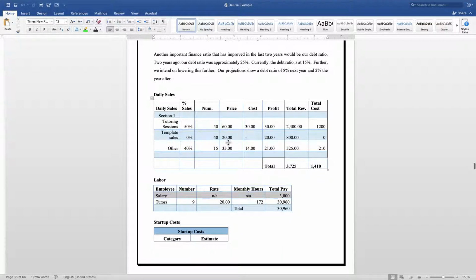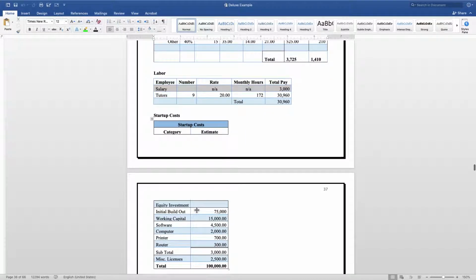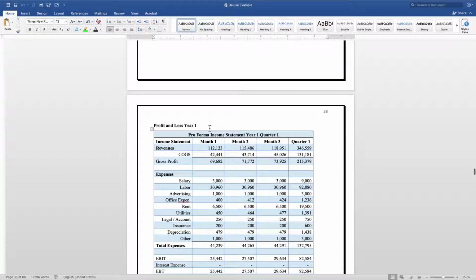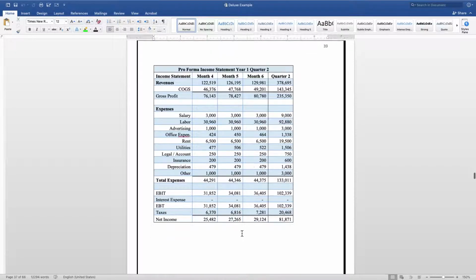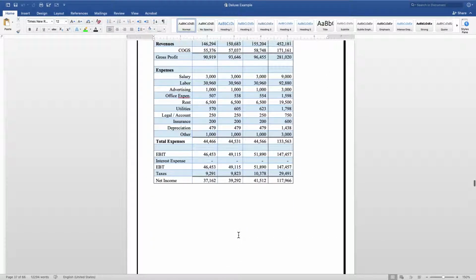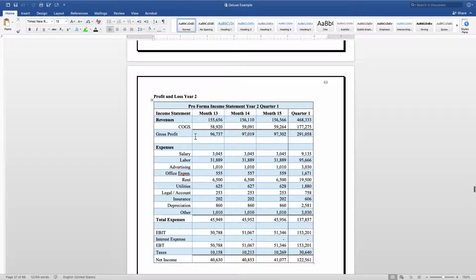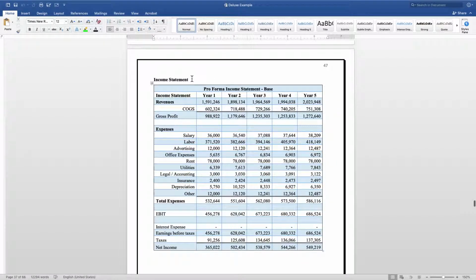From there, I'll dive into some highlights if the company is already established, and then I start building up my foundation for my income statement with estimating what the daily sales are, the monthly labor, the startup cost, and the fixed cost. All that information is going to roll into the profit and loss statement for the first month. Then I'll apply some growth estimates for month 1 to month 2, month 3, month 4, and it'll all accumulate into the income statement.